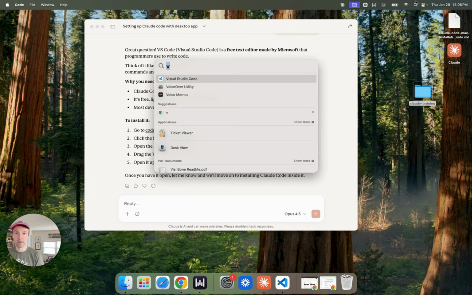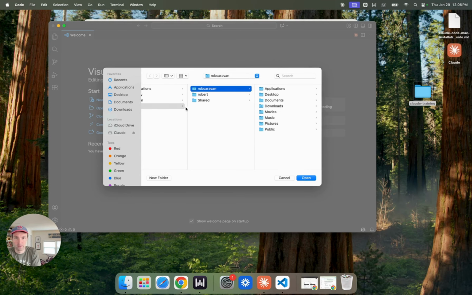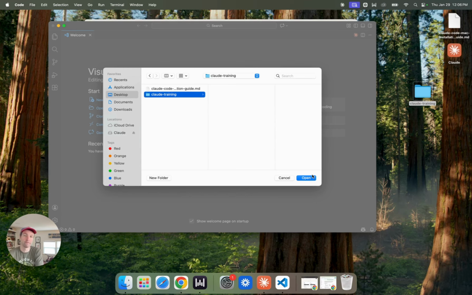All right, I'm going to open up Visual Studio Code. When you open it, it'll ask if you want to start with a new file, open, or clone a git repository. We're just going to open up a folder here. We're going to open up Claude Training. We're inviting Claude into our house, that house being the Claude Training folder, okay?